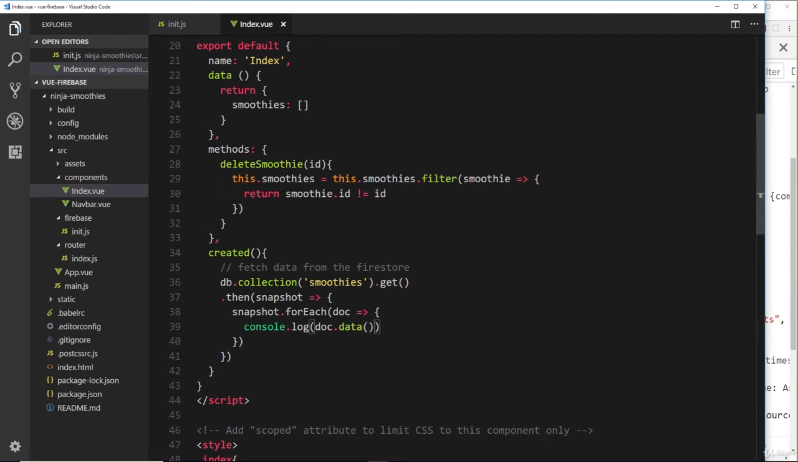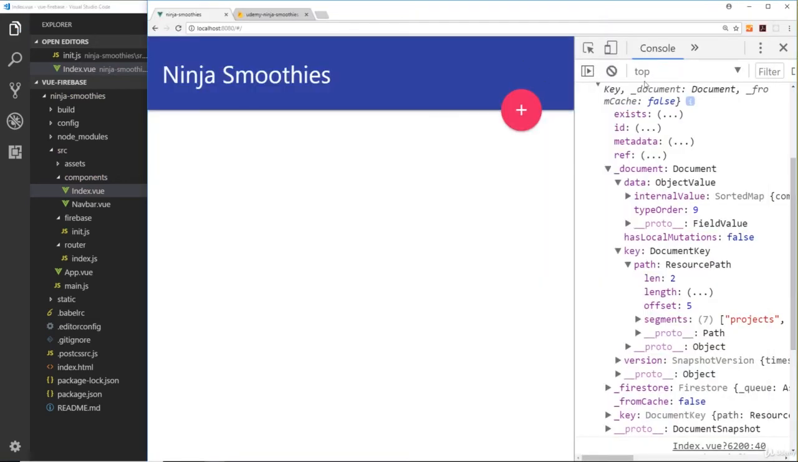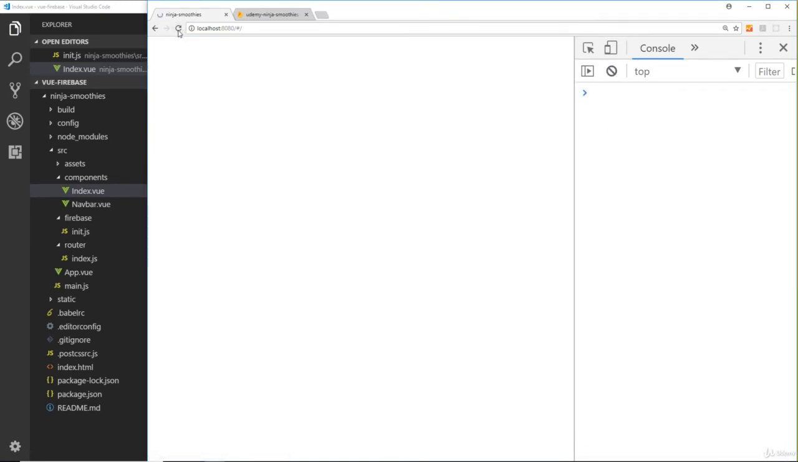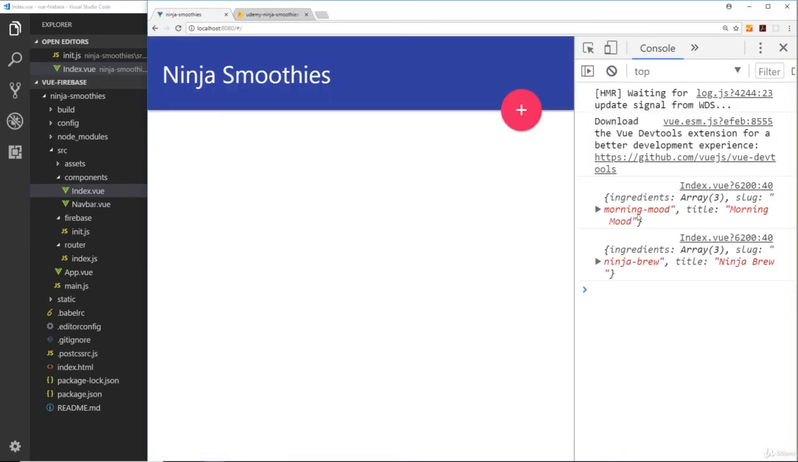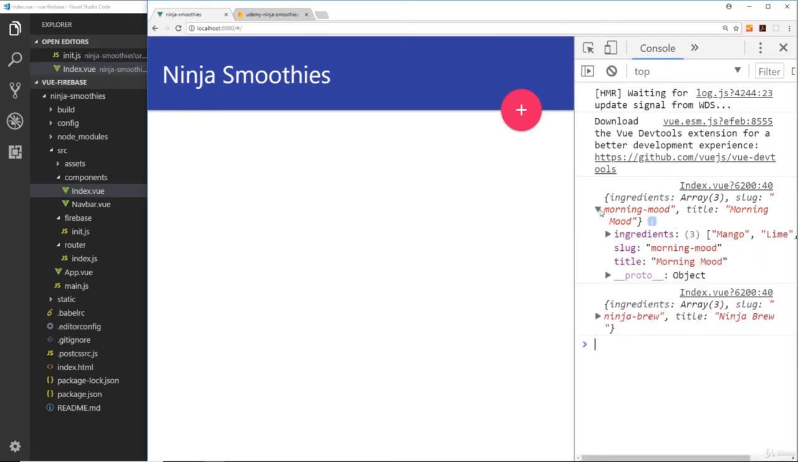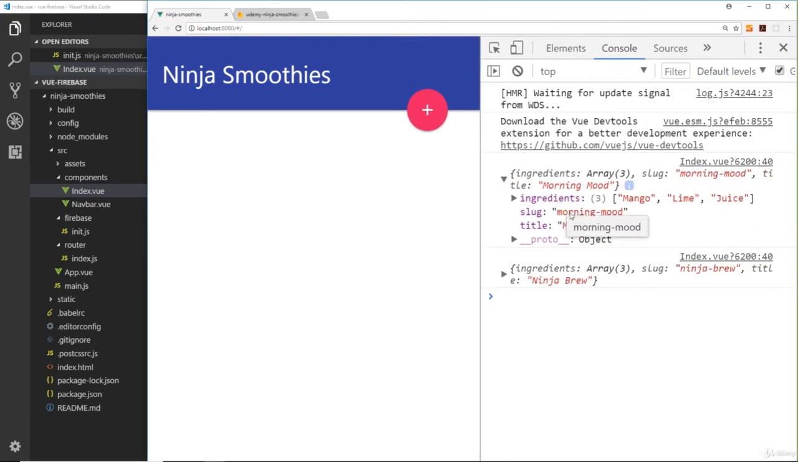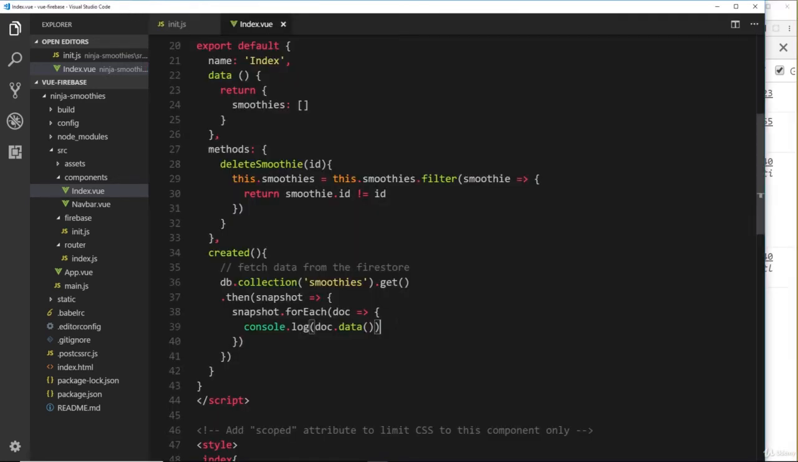So if we save this now and rerun this in the browser over here, I'll clear the console, rerun this, and we should now see two different objects, one for each smoothie, each document, and now we're getting just the data we want from each of those smoothies. So we get the ingredients, the slug, the title. That's cool, right?